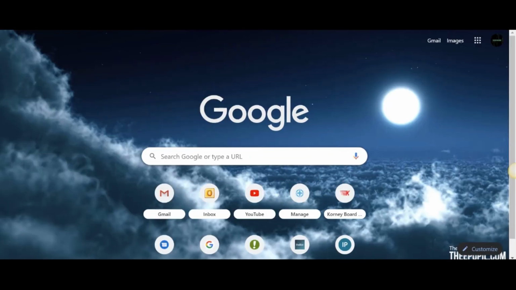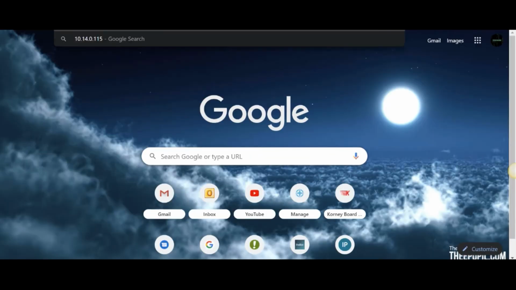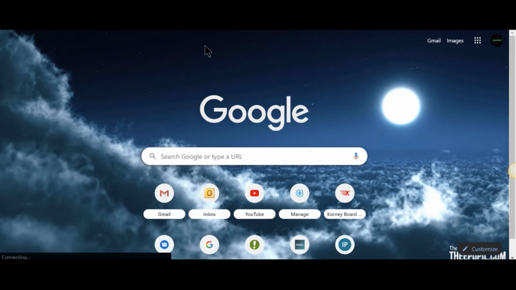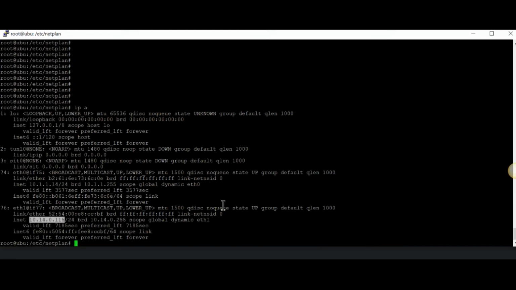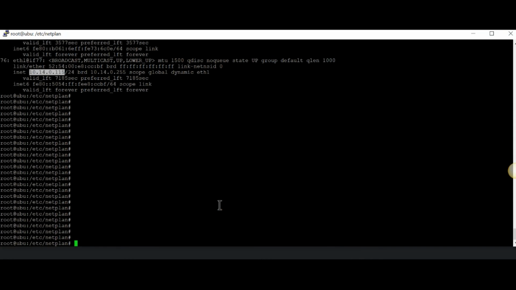So I'm going to go to my browser, and you won't be able to see the browser address. What I'm doing is typing this address in, and it should take us to a page that says the site can't be reached because there's nothing on this server yet. So the cool part is now we're ready to get to the nitty-gritty of installing Apache.